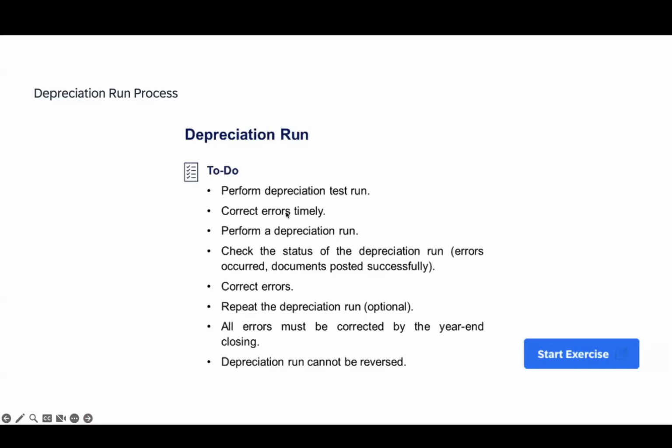Correct errors on a timely basis. Or before you finish, I don't know what correct errors timely really means. Perform that depreciation run, check the status of the depreciation run, correct the errors, repeat the depreciation run. Optional, all errors must be corrected by the year-end closing. The depreciation run cannot be reversed.